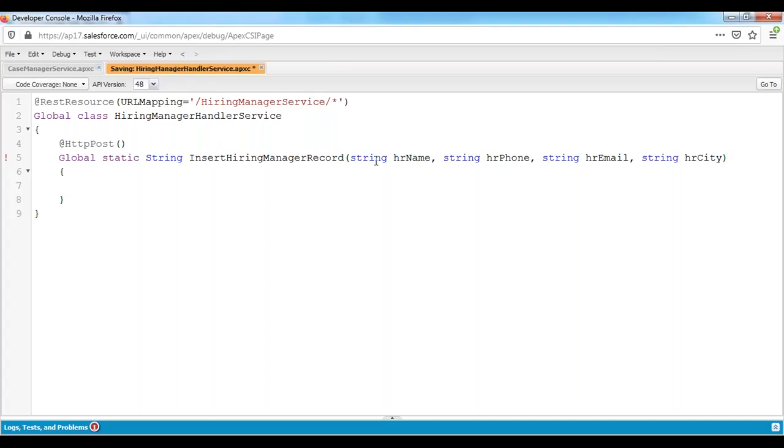So I'm preparing a web service with the name hiring manager service, which will have a method called insert hiring manager record, which is a post method, which is posting the record, inserting the record inside your hiring manager object. In order to insert the record, we have to pass some values, right? So this web service will be receiving these 4 values. Once these 4 values have been received, we are going to create the object of the hiring manager class, and I will insert the record inside this.